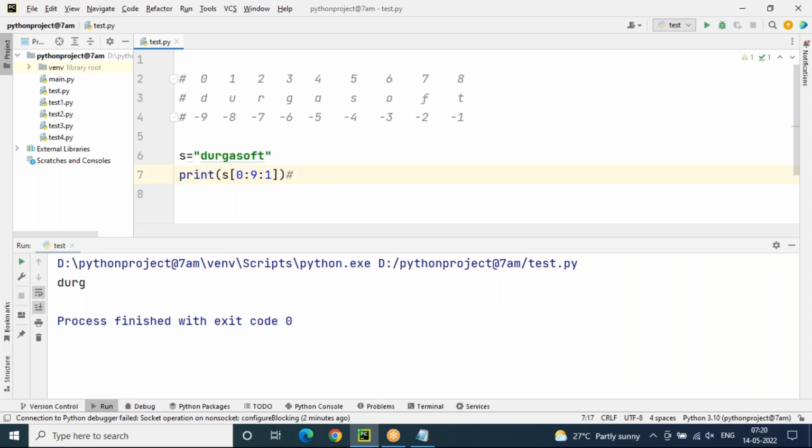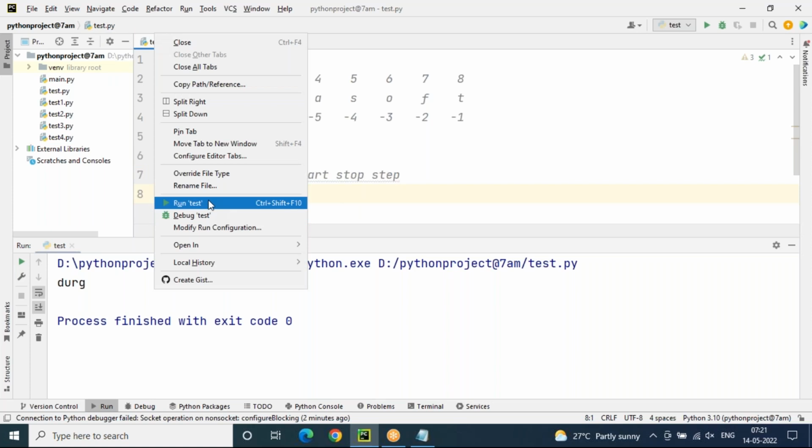So here I'm giving the comment: starting index, ending index, step value. Start value, stop value, step value. Three options are there: start, stop, step. So start value by default is 0 only. Stop value by default is 9 only, including 8, excluding 9. And step value, how much is it? 1 only. One character it will read.